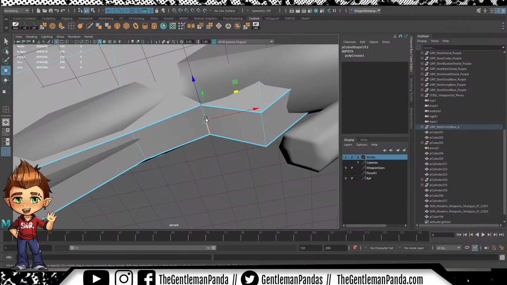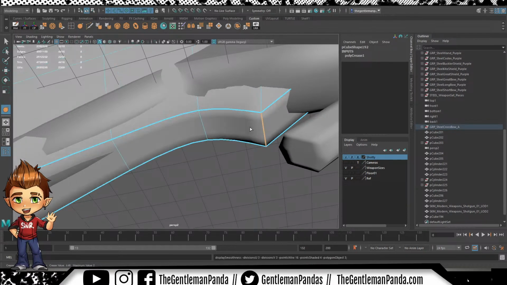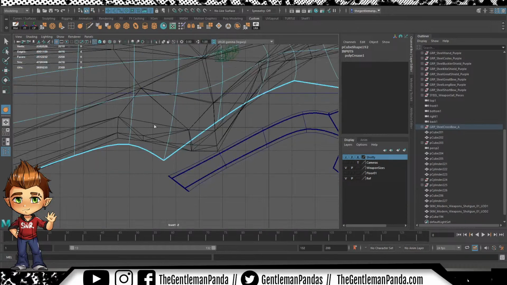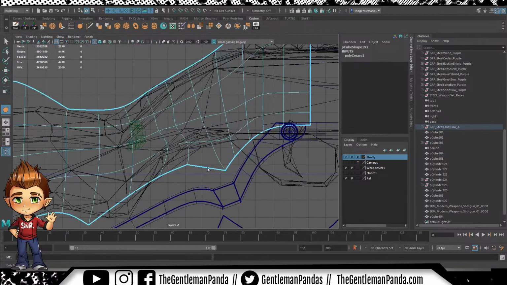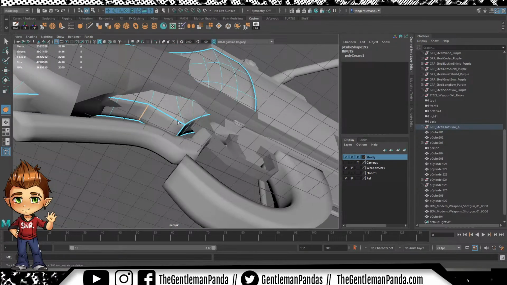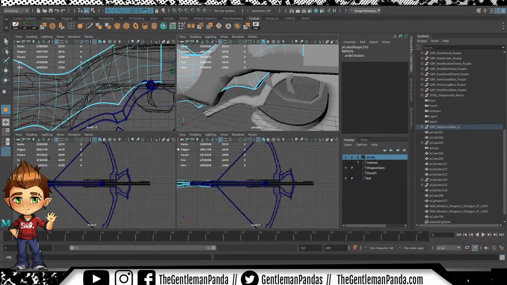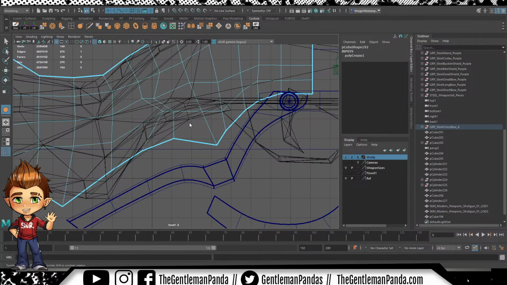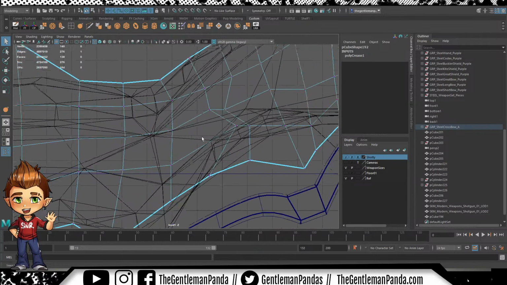All right, grab our edge loop there, and there we go. That's better. And now we can actually go in and fix our edge loops and polygon size.